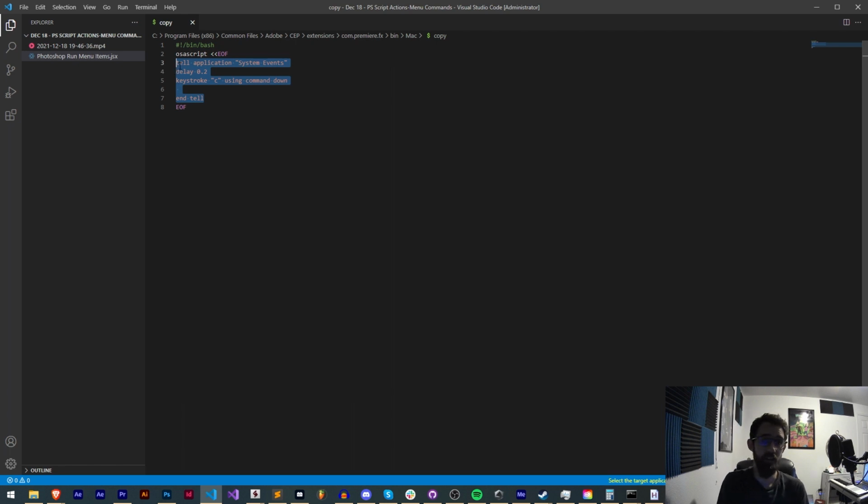So in this case, I'm telling my application System Events. This is what we can use to control the system events and even execute keys. We're going to delay for just a tiny bit of a second, and then we're going to use the keystroke C using command down. This is the same way as saying we're going to press copy, and then we're going to end our tell.